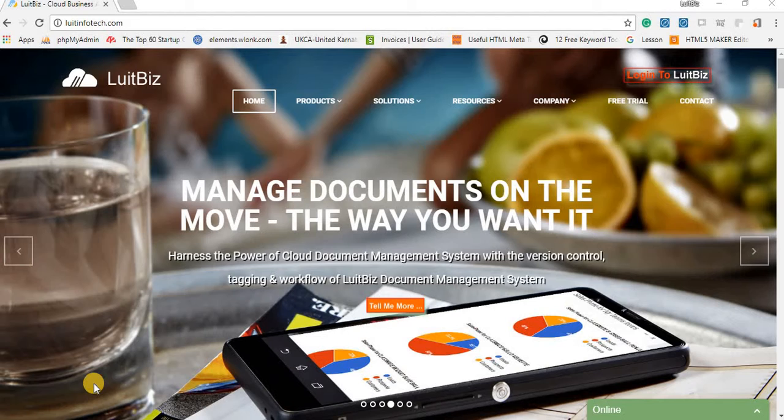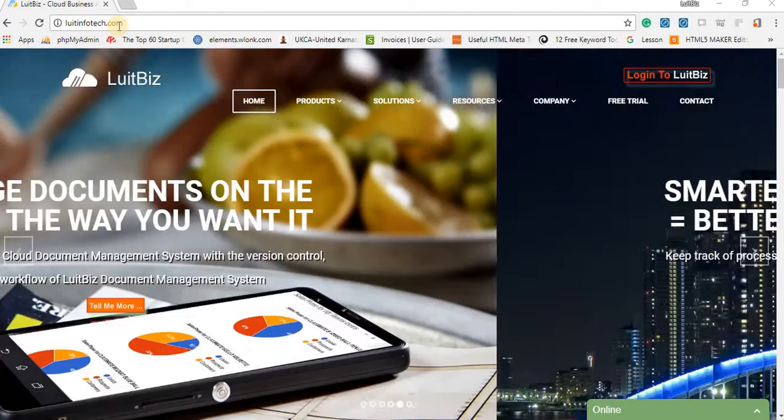So you've made the right decision to use LuitBiz DMS for managing your case files. Now how to try it out? Let me show you. First, I guess you've already signed up for the free trial, so you know how to do so by clicking on the free trial out here in luitinfotech.com.